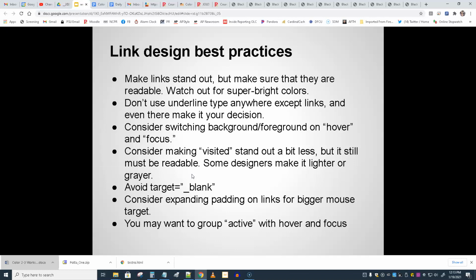Links have to stand out, make sure they're readable, but on the other hand, you don't want them to be such super bright colors that they like burn your eyeballs too. We don't use underlining anywhere except links, and even then, we tend not to use it. It's your decision. Consider switching foreground background on hover focus.